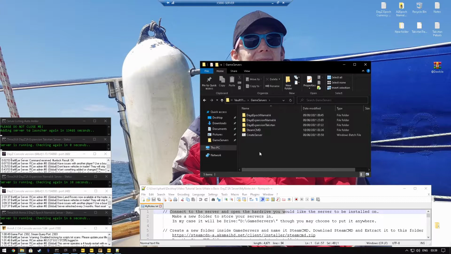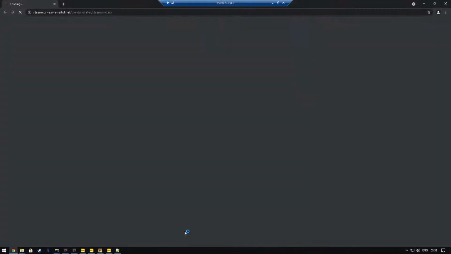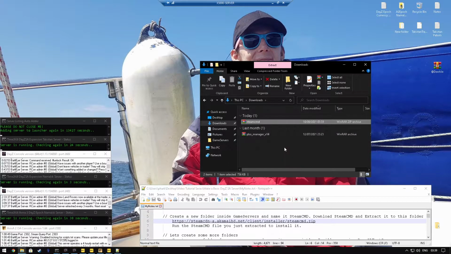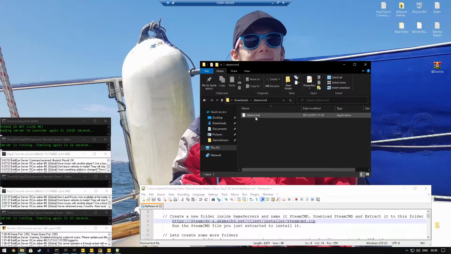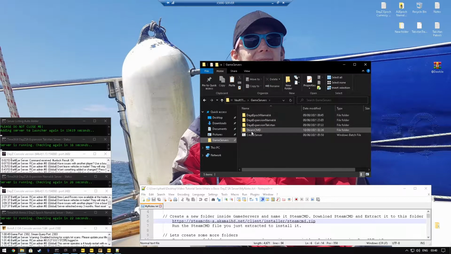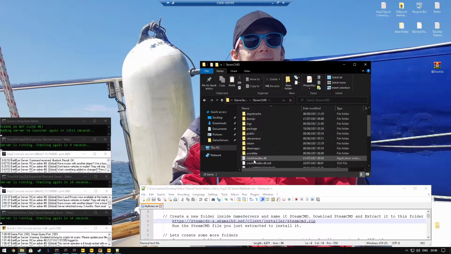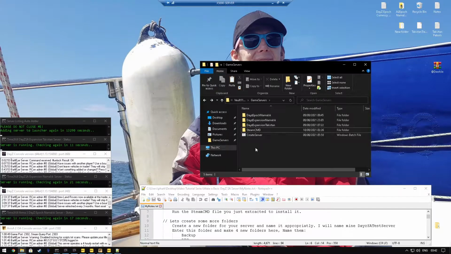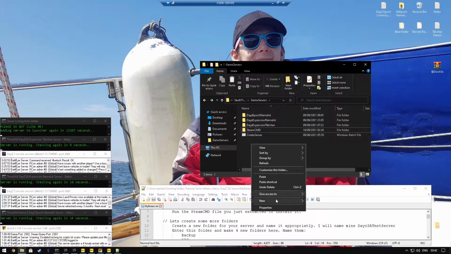Create a new folder inside this folder, call that Steam CMD. I've already done that. Download Steam CMD and extract it to this folder. Here's the Steam CMD link. It's also in the description. Once that's downloaded, extract it and copy the file, put it in your Steam CMD folder here. Once it's inside this folder, you want to run it and it'll install all these Steam files, and that's your Steam CMD setup.